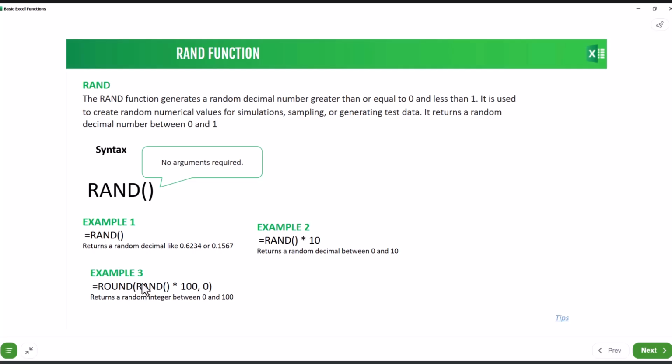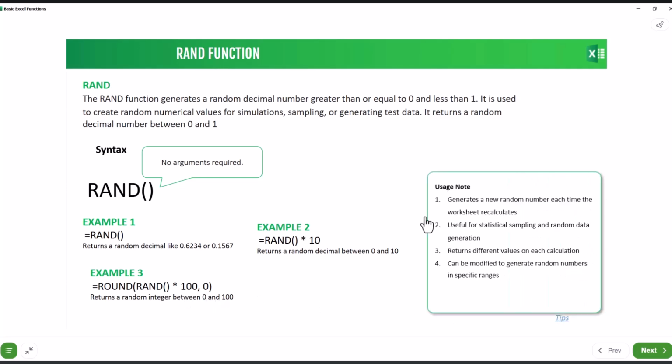Another example: if you pass the RAND function multiplied by 100 into the ROUND function with 0 as the second argument, it is going to return a random integer between 0 and 100. Let me show you more tips. RAND generates a new random number each time the worksheet recalculates. It is useful for statistical sampling and random data generation. It returns a different value on each calculation, and it can be modified to generate random numbers in specific ranges. For you to understand it better, let's jump into Excel.